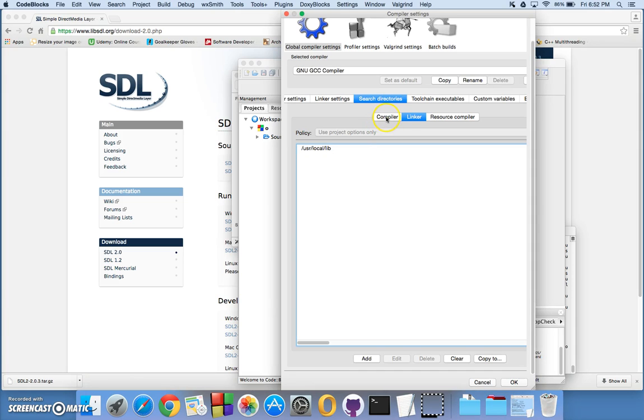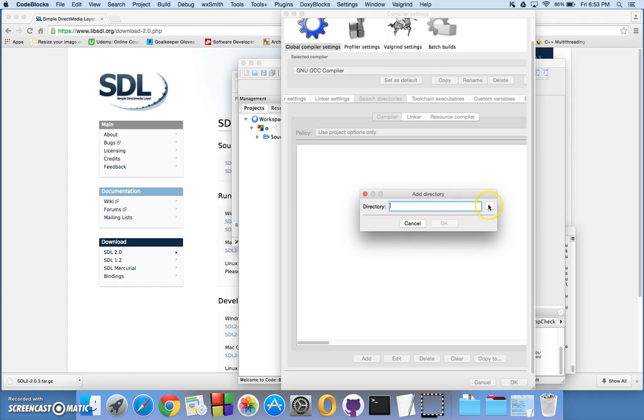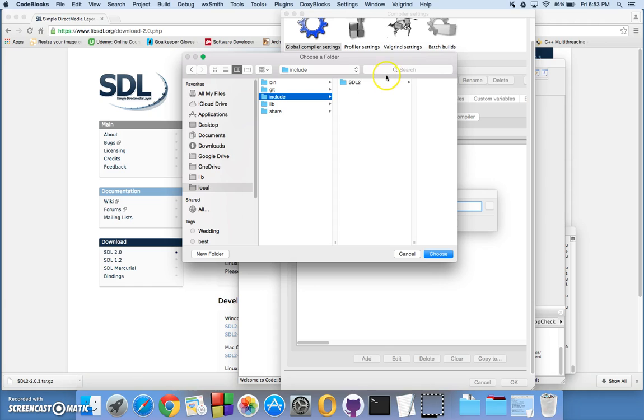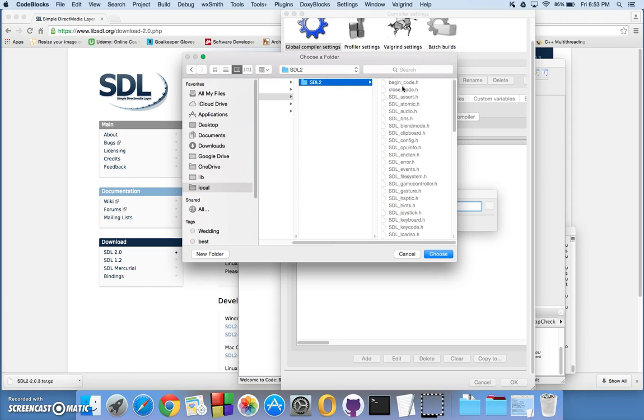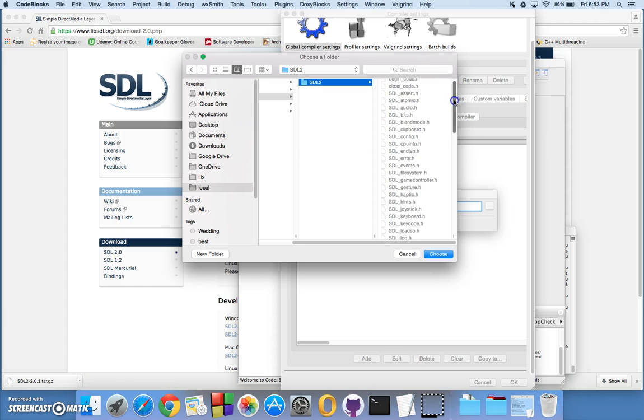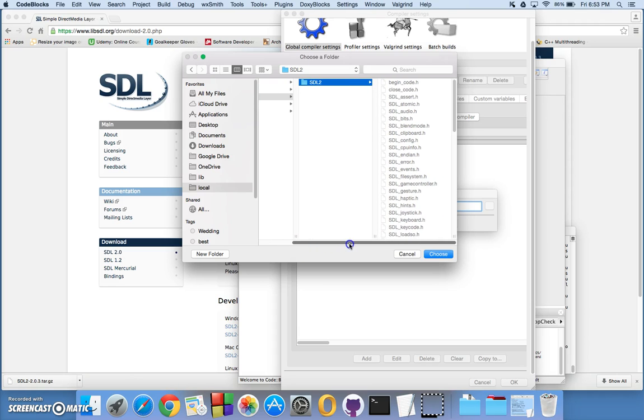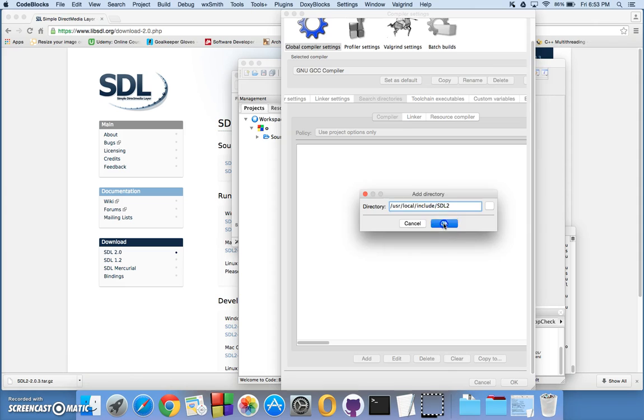Okay. Next, that's the compiler, and this is where you're going to put all your header files. So same again, you click browse, local, include, SDL2. Now you want the folder where all the header files are in. A lot of the tutorials will tell you to put the include folder in, but if there is another subfolder within include where the header files are kept, that's the folder that you need to choose. So in this case it's SDL2.